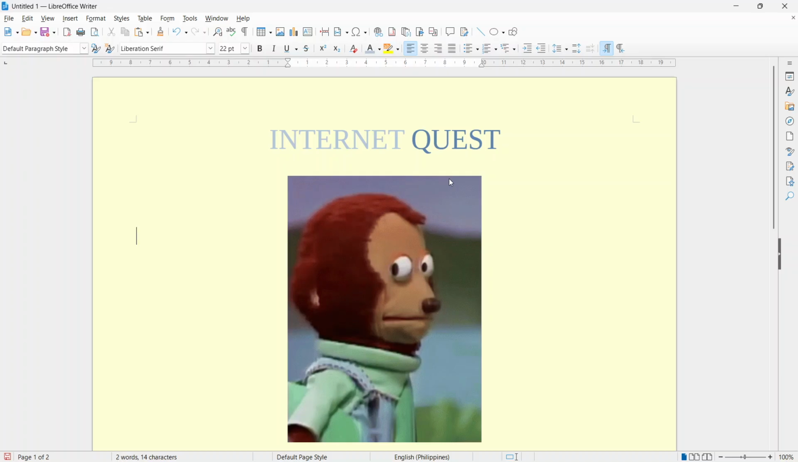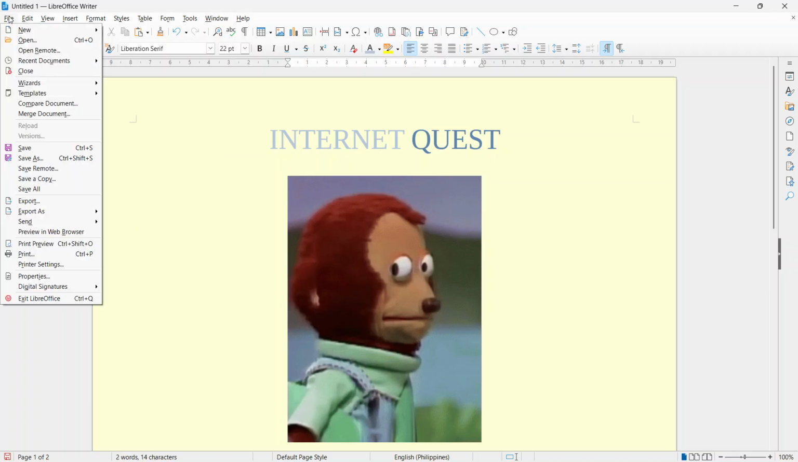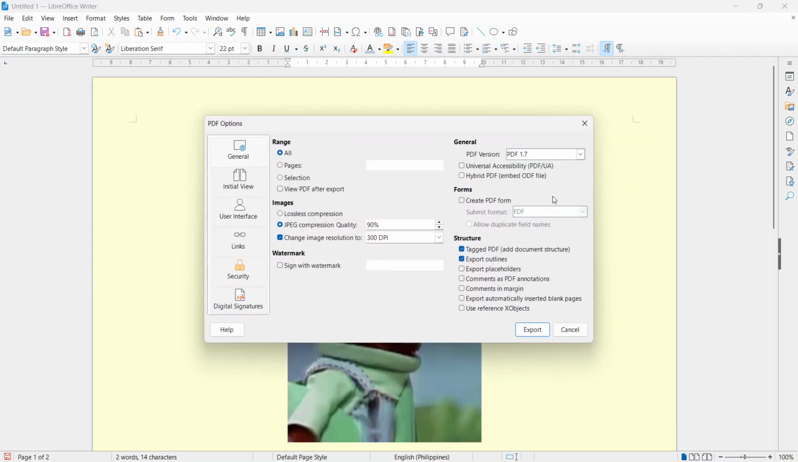Once your document is open, go to the top menu bar and click File. From there, hover over Export As and then select Export as PDF. This will open a pop-up window with several PDF export options. These settings let you control how the final PDF will be created, so it's worth taking a moment to review them.